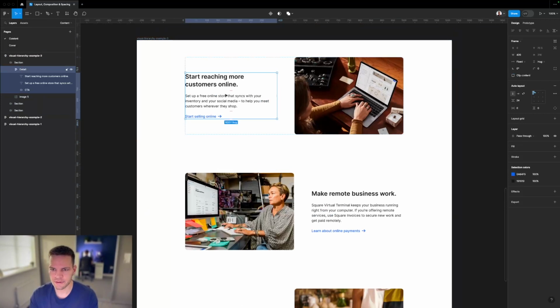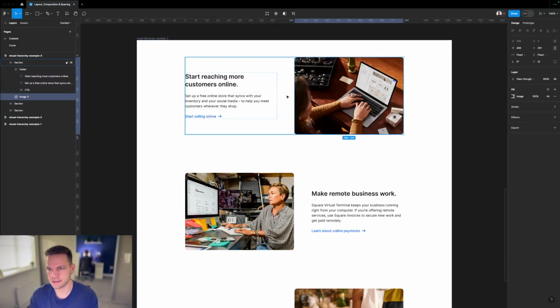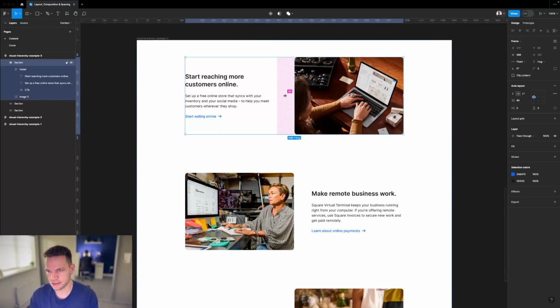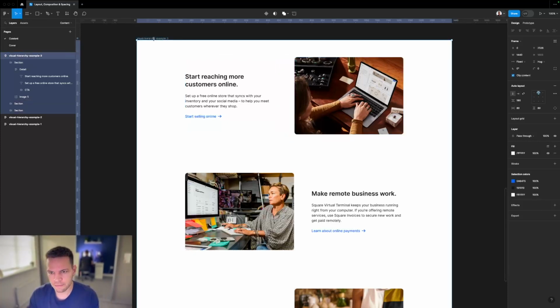So the first thing we'll do is grab this text block here. We can see that there's 24 pixels between each item of text within this block. And this is related to the image on the right. And the spacing between the text and the image is 80 pixels. Now, if we look at the overall spacing on the page between each section, we have 180 pixels.